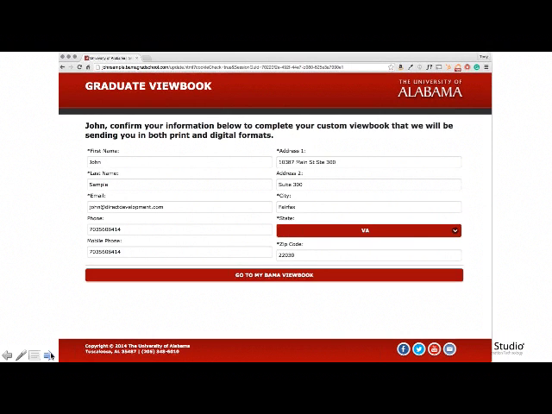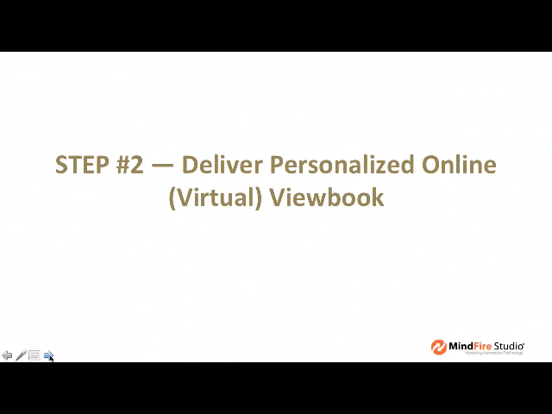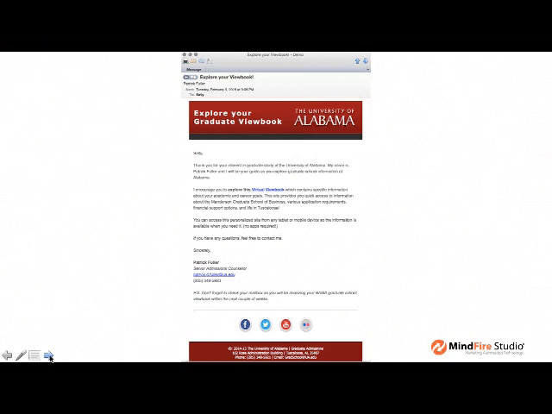On the next slide, they just update their information, and we pre-fill this, and this is it. At this point, they're done with the survey. As soon as they click Go to My Bama Viewbook, they're done with step 1. And instantly, we're in step 2, which is we want to deliver them the immediate personalized online virtual viewbook. So we call it their virtual viewbook at this point.